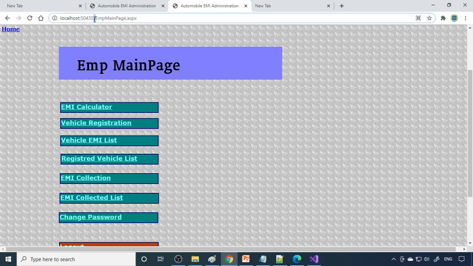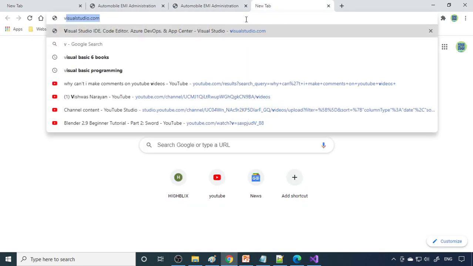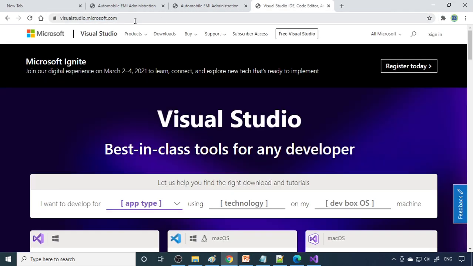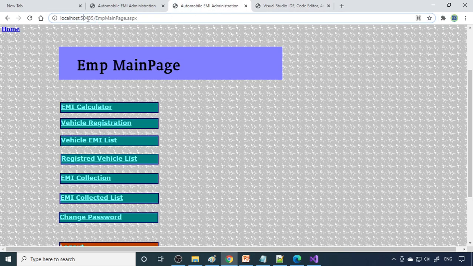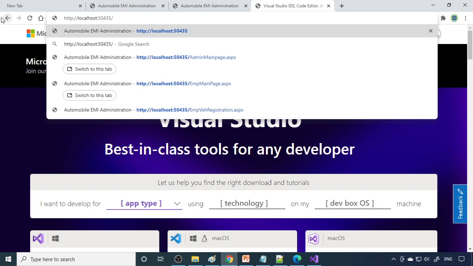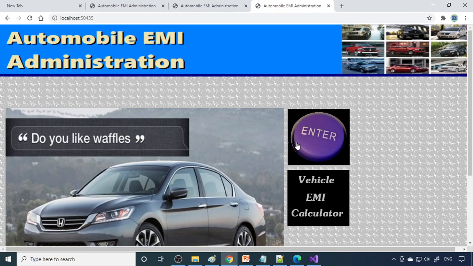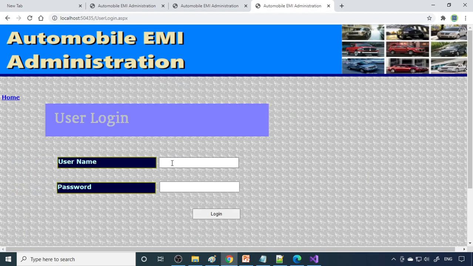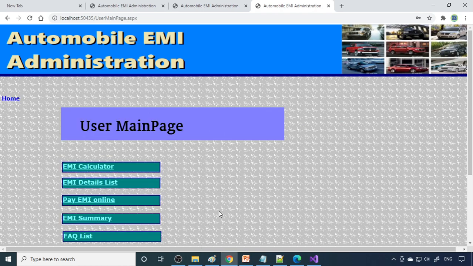So we'll copy the main address, that is localhost 50435. So you can enter here. So you can go as a user login. So I already have a user ID and I log in with this one.